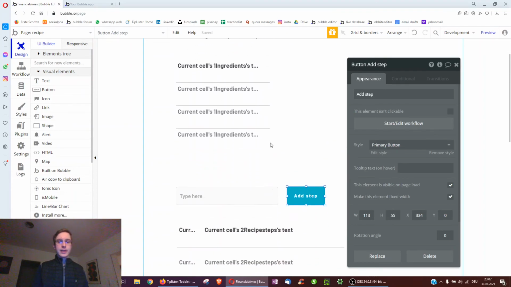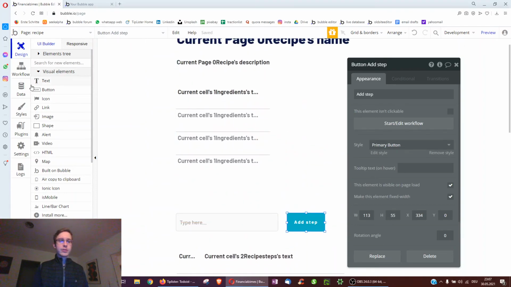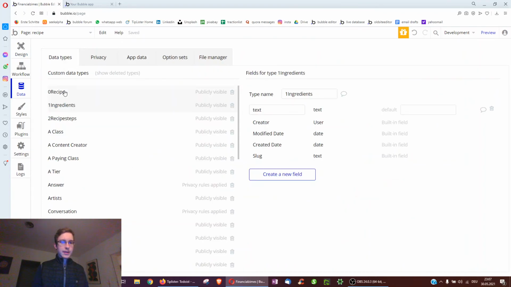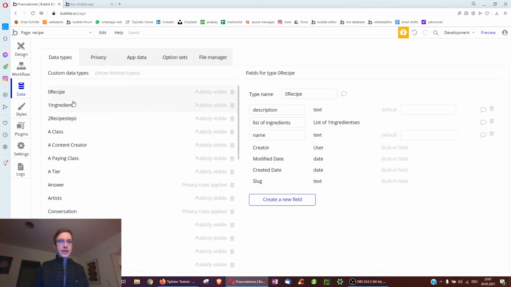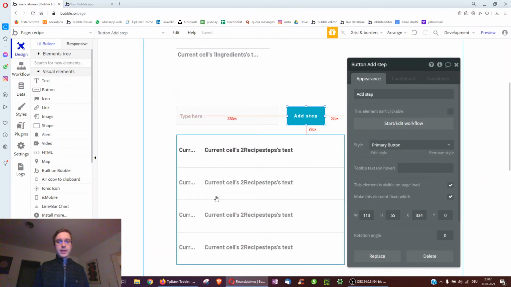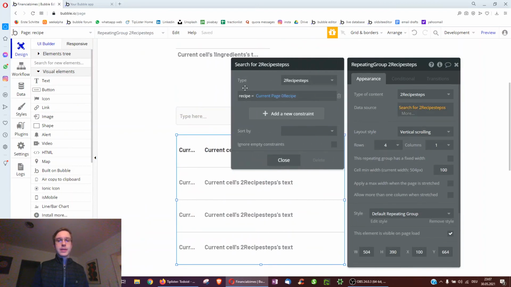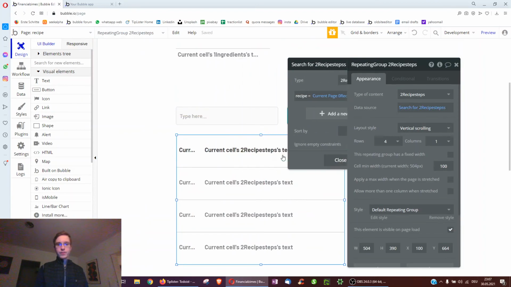We didn't add steps directly to the data type recipe, because if you look, the data type recipe does not have a list of steps. Rather, we gave each step a recipe it's associated with. So it's the other way around. So in that case, we use search for all recipe steps where the recipe is the current page recipe. Both work.